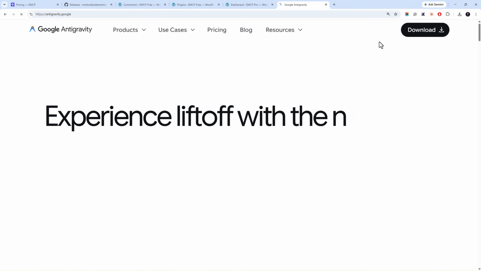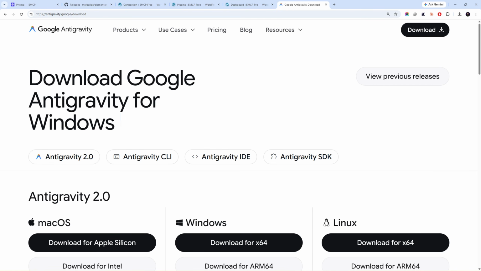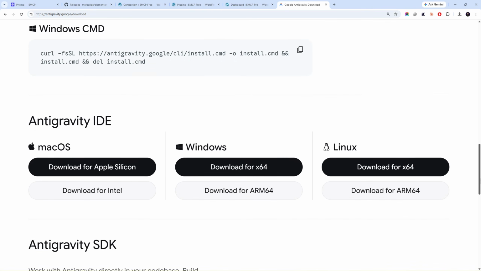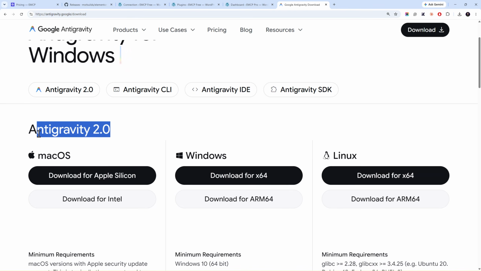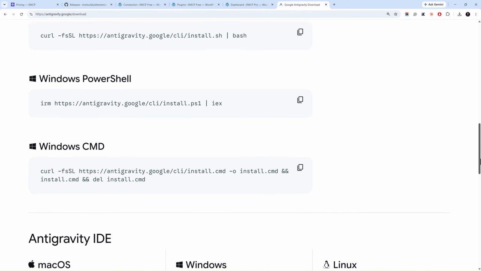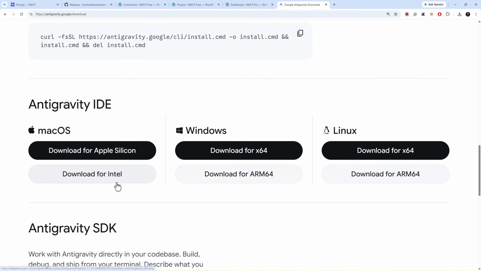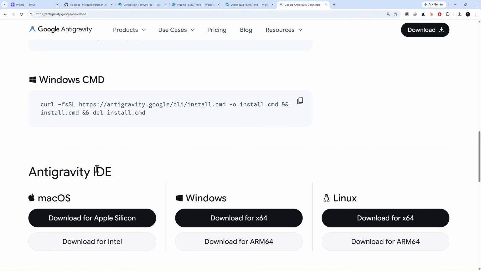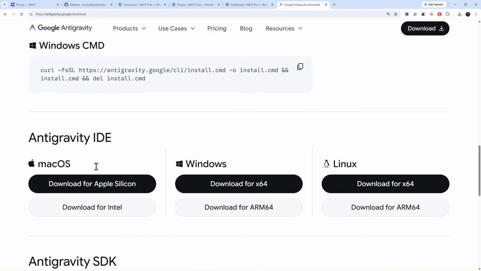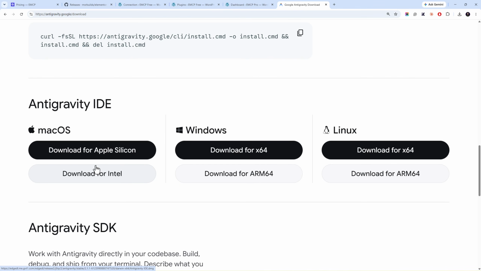let's navigate to antigravity.google.com and click on download, and you need to make sure that you have installed the anti-gravity IDE, not the anti-gravity 2.0 app, because it doesn't have any option to add at the moment. I didn't find any option to add a custom MCP servers. They only list some pre-defined servers from their library, but anti-gravity IDE works just fine.